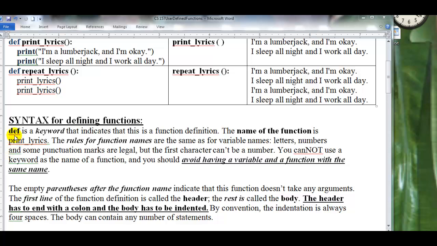Just a quick review, the syntax for defining functions: you write the word def, which is a keyword that indicates that this is a function definition. The name of the function is print lyrics, as we saw. The rules for function names are the same as for variable names. Letters, numbers, and some punctuation marks are legal, but the first character can't be a number. You can have an underscore. You cannot use a keyword as the name of a function. And also don't name your functions with the same name as another variable that you might have in your code. So use a different name.